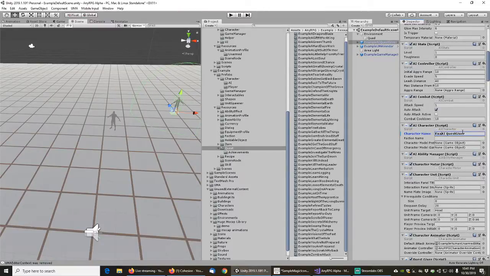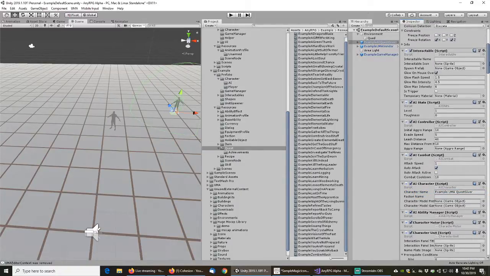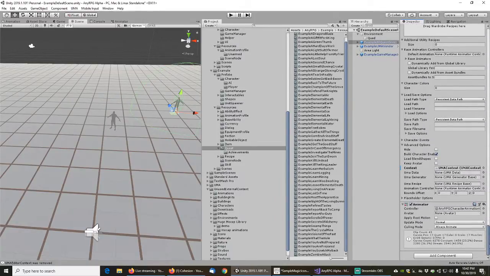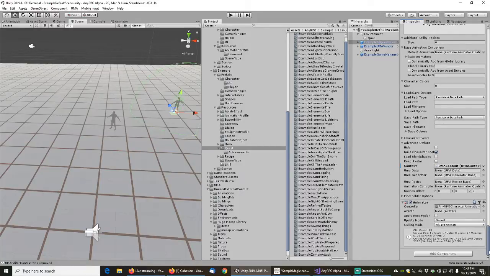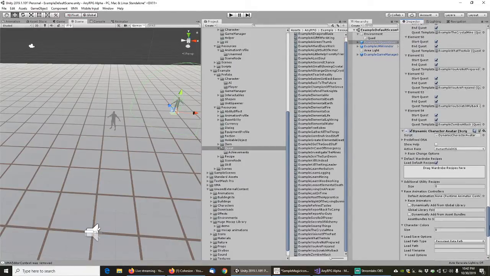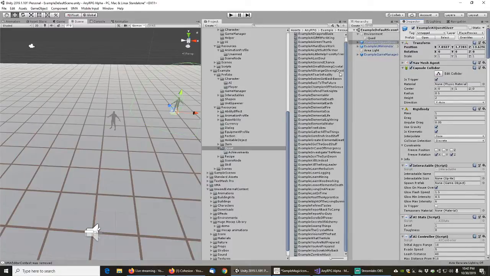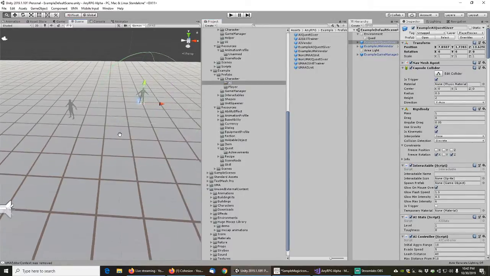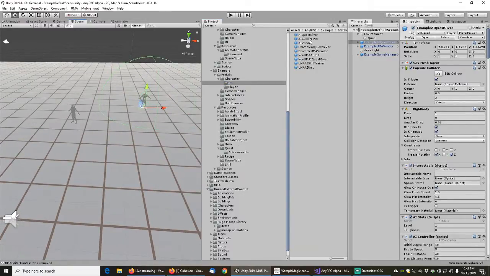Example UMA quest giver, I guess. That's probably good. Okay, I think that'll do for the quest giver. So now we have a vendor in there and we have a quest giver in there. Let's see what else we have here. We should put a skill trainer in there. So let's do that.